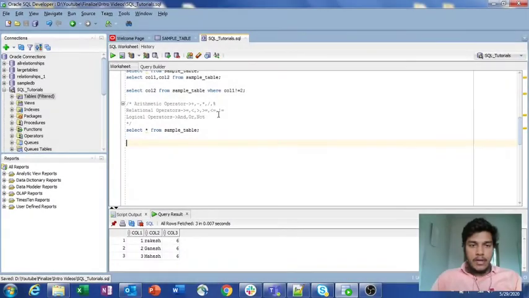Okay guys, here I have mentioned the relational operators in the comment. Some of the relational operators here are less than, greater than, less than or equal to, greater than or equal to, equal to, and not equal to. These are the main relational operators that we have in SQL. We have already seen equal to while specifying some conditions, but I would like to show you again how it works.